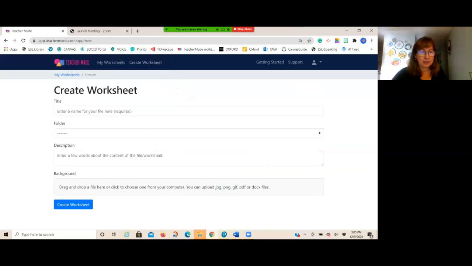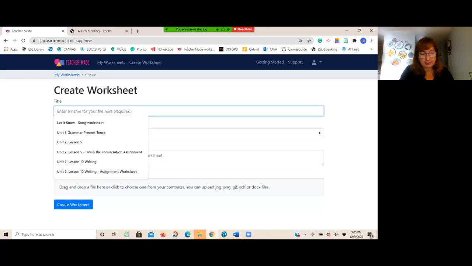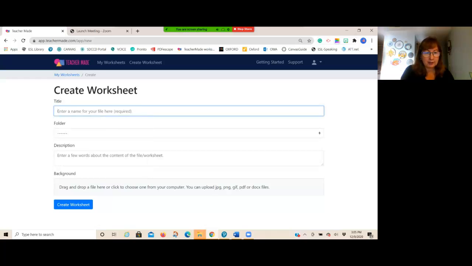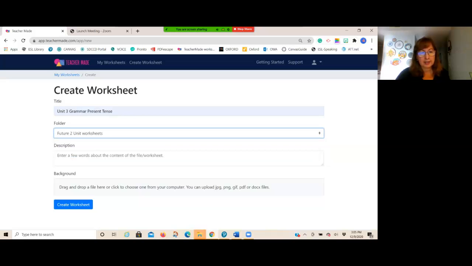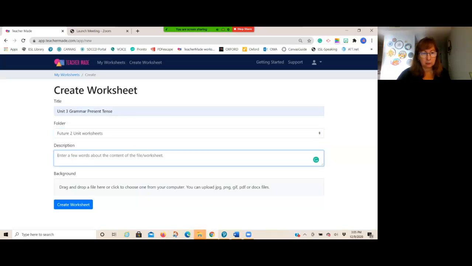You always have to give it a title, so I will call it Unit 3 Grammar. I have it right here because we've been practicing. Once you create folders, you can put it in a folder, so I'm going to put it in my Future 2 folder. And you can write a description of what this worksheet is, so I'll just call it Grammar Review for now.